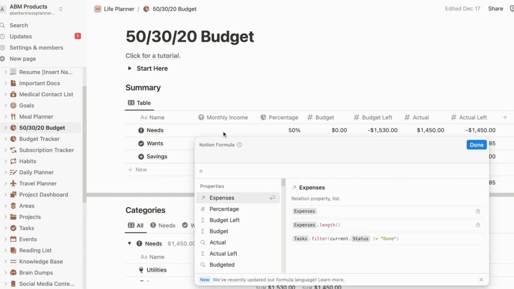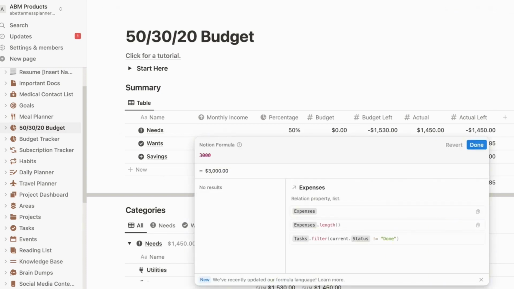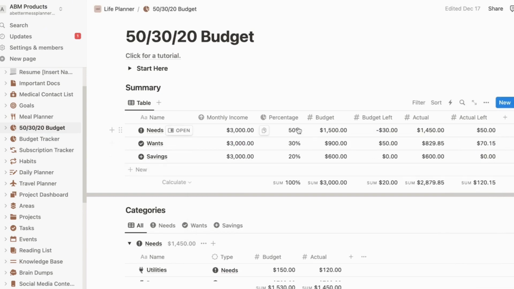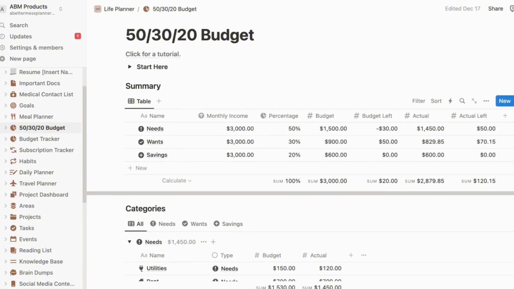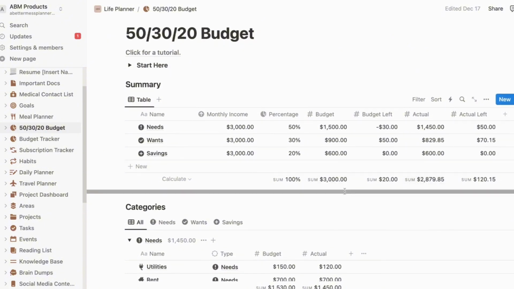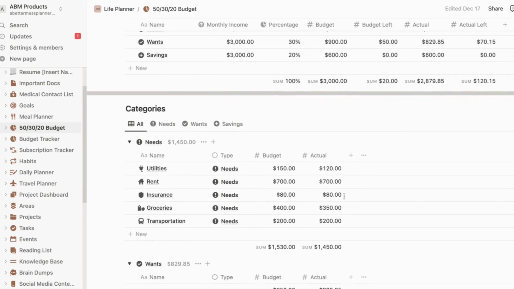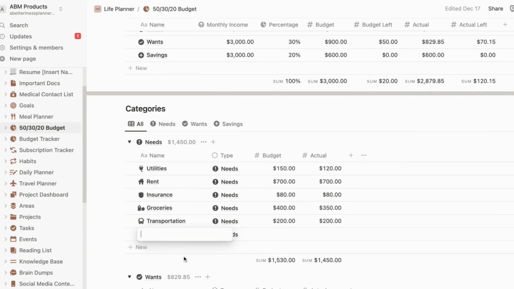You enter your monthly income, and we have formulas within Notion that will calculate your 50-30-20 budget split, which is 50% needs, like housing, transportation, bills, 30% wants, and 20% savings. So once you enter your monthly income, we have an automation that will basically tell you what your budget is.